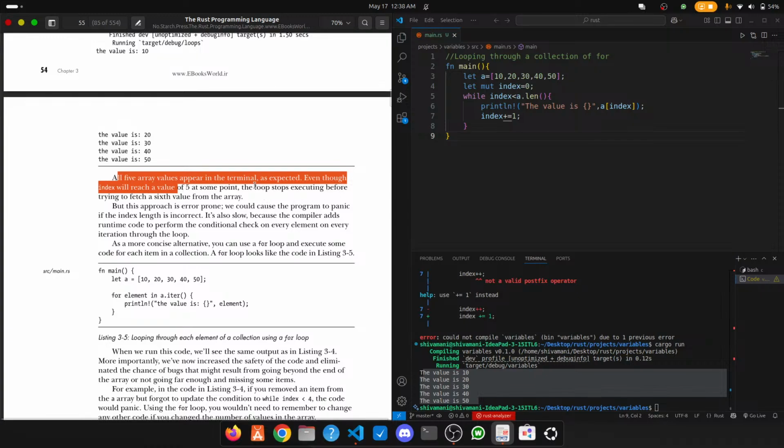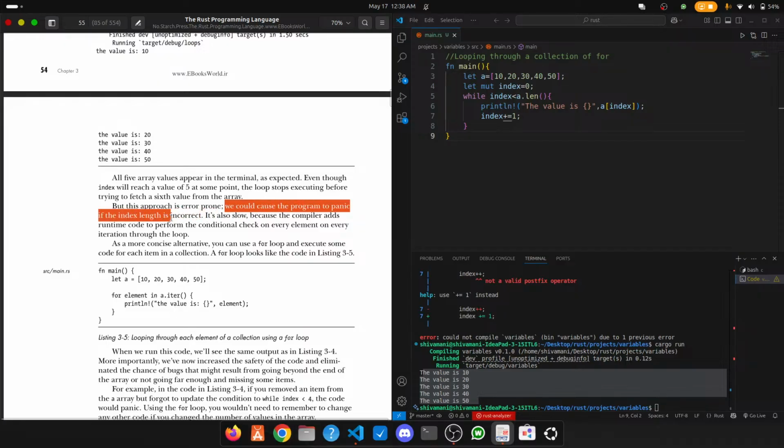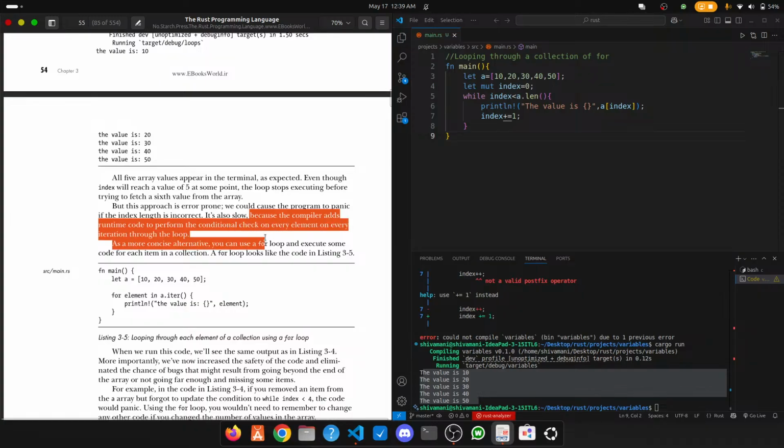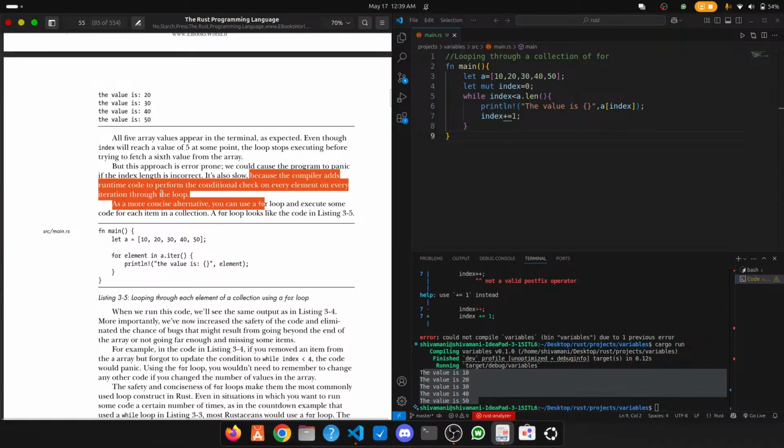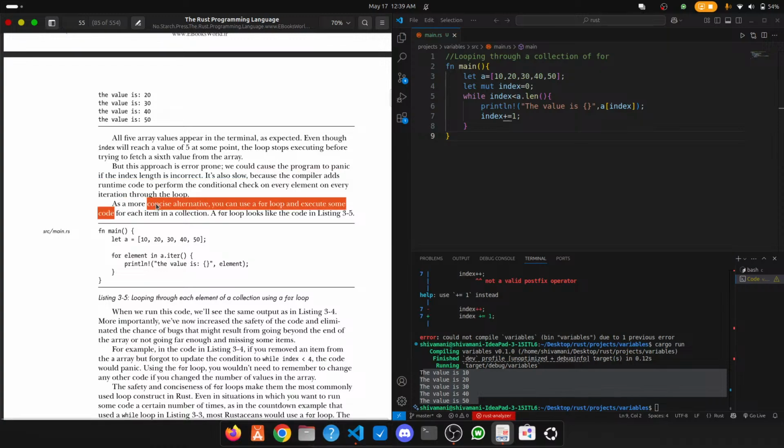The loop stops executing before trying to fetch a sixth value from the array, but this approach is error prone. We could cause the program to panic if the index length is incorrect. It is also slow because the compiler would add runtime condition checks on every element on every iteration through the loop. As a more concise alternative, we can use a for loop and execute some code for each item in the collection.